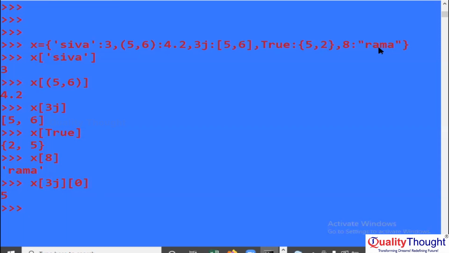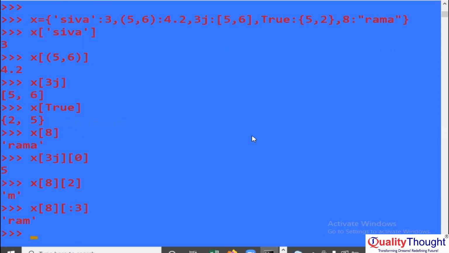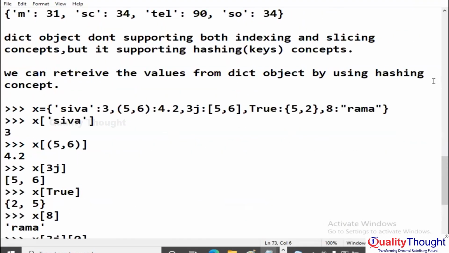For suppose I want to print a character, that's the m character. How to print that m character? x of 8. Now that is a which object? Value is a string object. String supports indexing. I am passing 2. Or suppose I want to print the first 3 characters in my string. How to print that one? x of 8, first 3 characters. Slicing operation. Okay, hashing in the sense keys concept. Because keys are not duplicated, but values are duplicated.